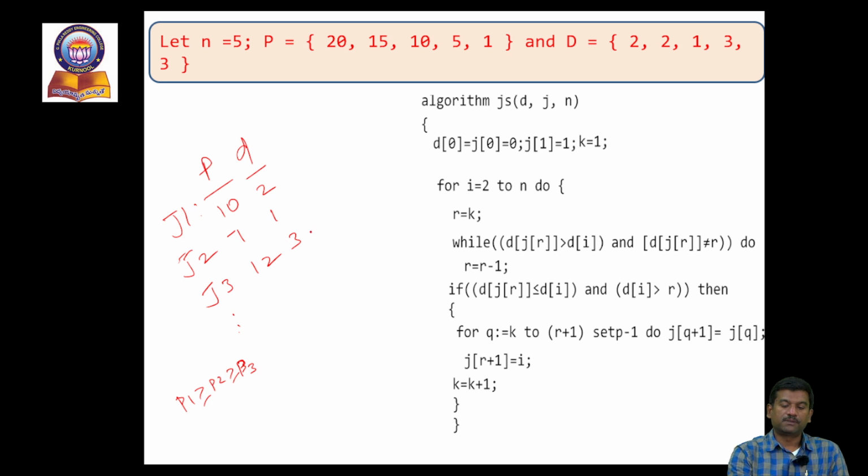This becomes your first job. I'm sorry, this is not your first job, because if you consider the profits 10 and 12, 12 is the maximum profit. And that is why this is your first job. This becomes your second job, and this is the third job. Whenever I say job 1, this will be the first job to be taken into consideration in the solution set.